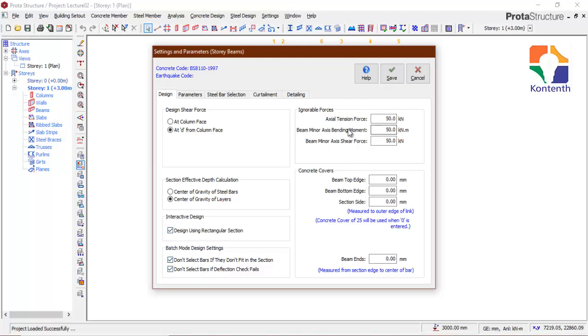Also, we have these ignorable forces, and these are according to the code, which you can leave as they are. You have the concrete covers, for the beam top edge, beam bottom edge, and section side. If you have different values you want to set for all these quantities, then you can always input them. But if you want to use the code settings, which is a concrete cover of 25 mm, then you leave it at zeros. It will just use that as it is.